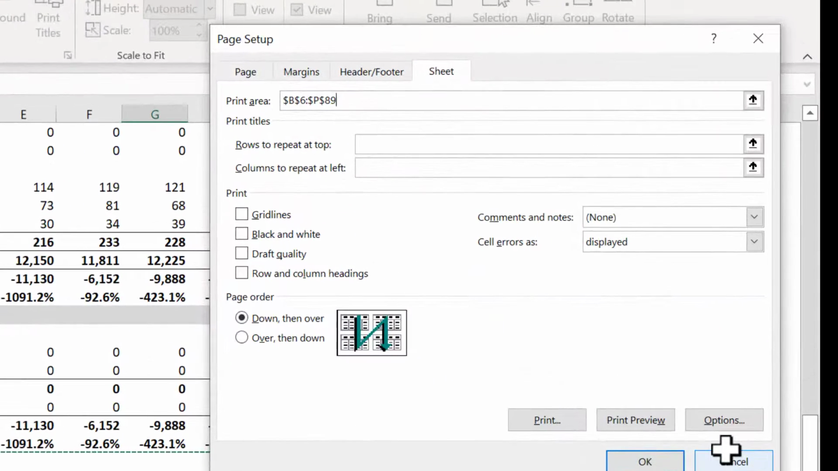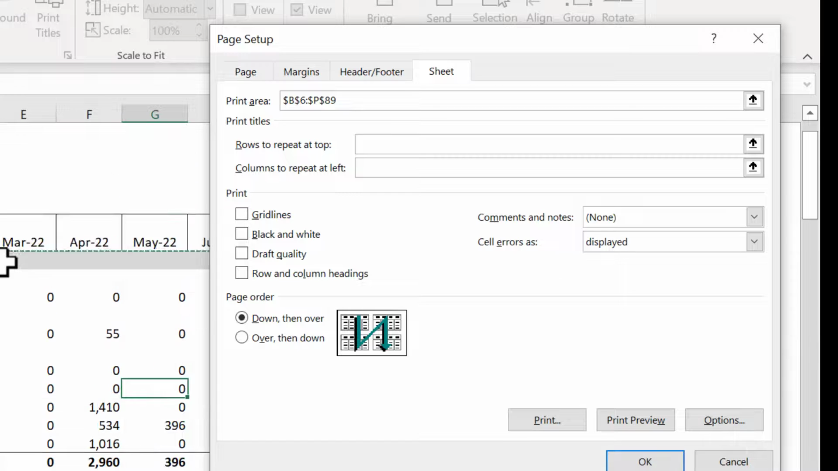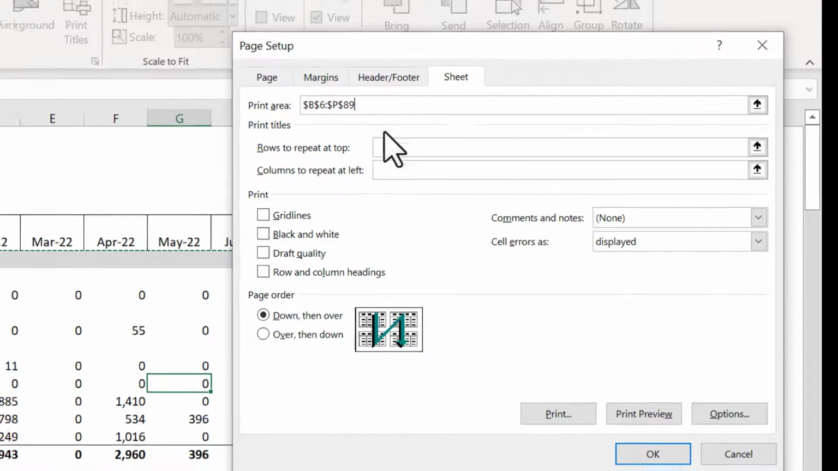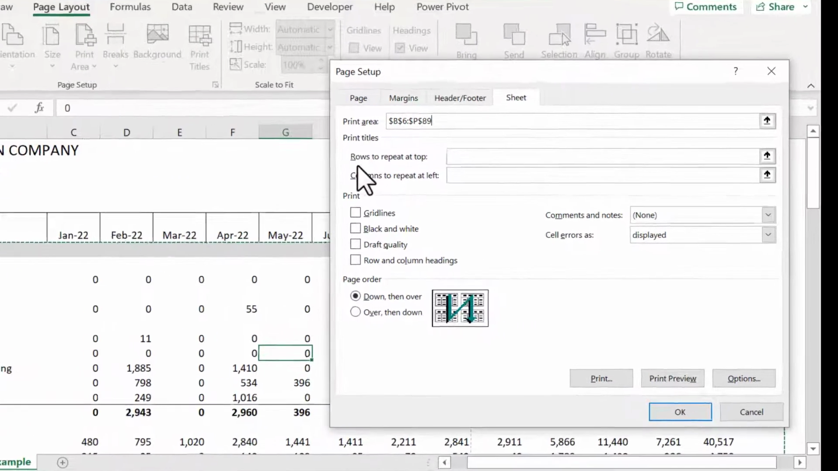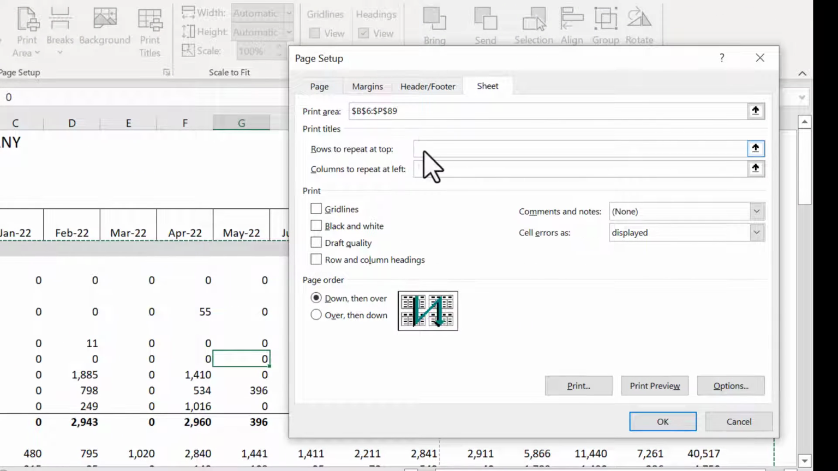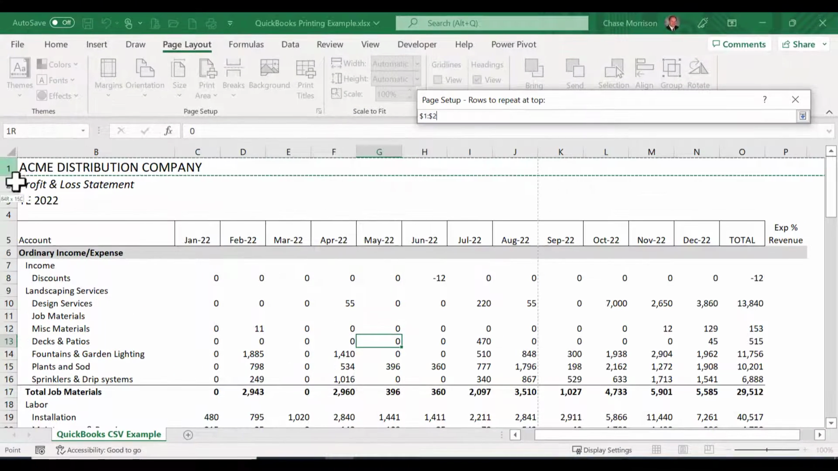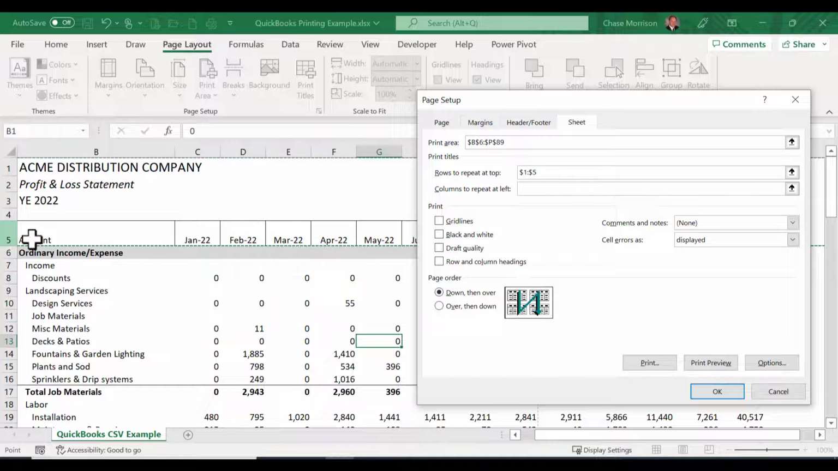I'm just going to let up. So you can see here now we have the print area set, and now I'm going to put rows 1, 2, 3, 4, and 5 as my header. So rows to repeat at the top, I click in here, then I just hold down and collect the top 5 rows. So now let's take a look at what our output looks like.